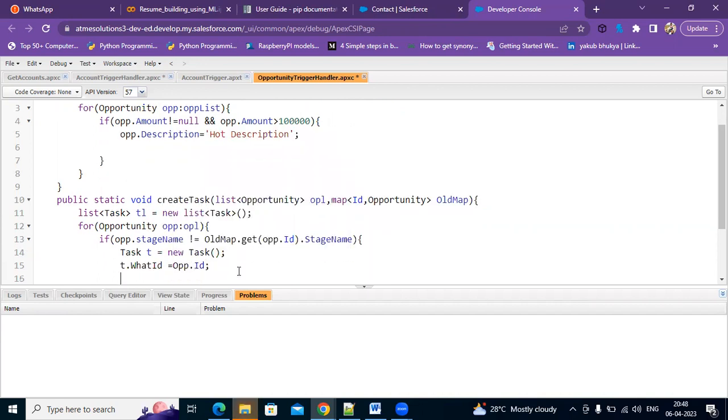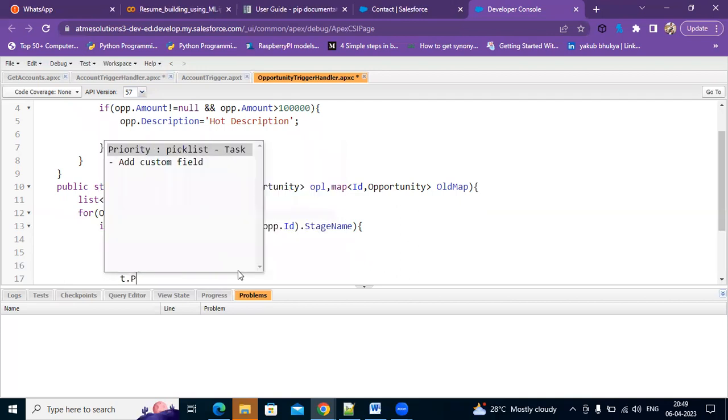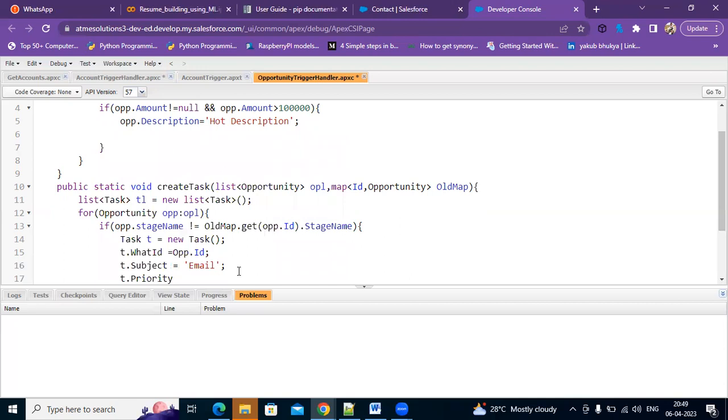Opportunity ID is the WhatId for this. And for this, we'll be having a subject field on an opportunity, sorry, in a task object. For this subject, I'll add it like an email. So whatever value you want to add, you can add it. As of now, I'm adding it as email. After this, I'll add a priority. We'll be having a priority field as a mandatory field in this. I'm adding a field value to this priority also. So coming to the priority, I'll add a priority as normal. I'll consider it a normal priority case.